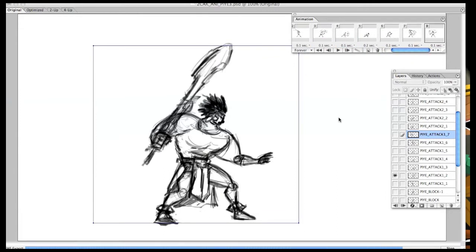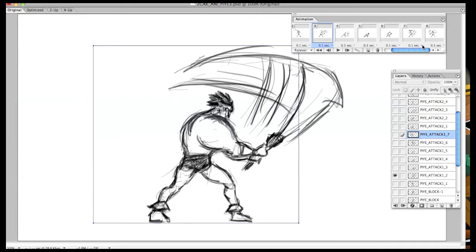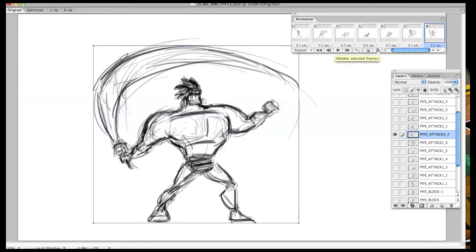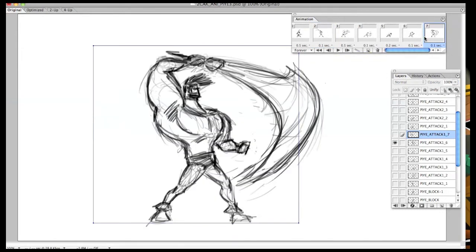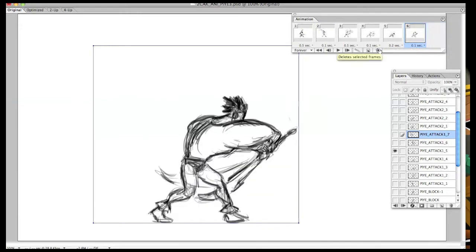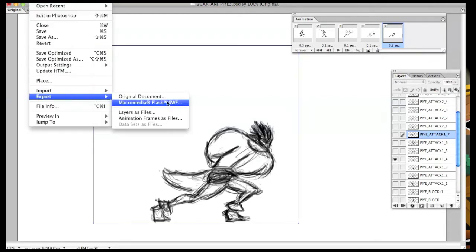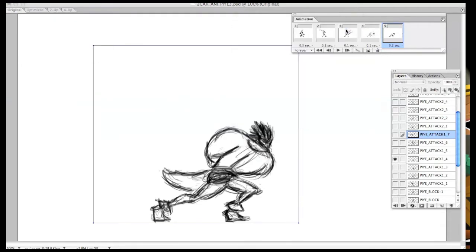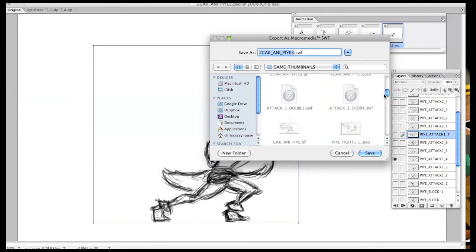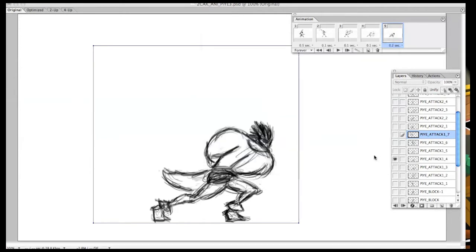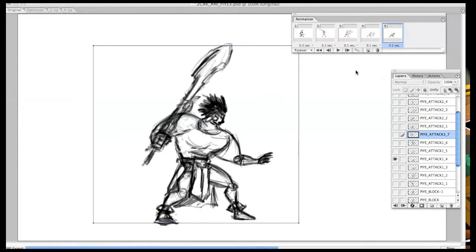Like I said, you can refine your frames and how long you want them on there, whether it's a second, 0.1 second, 0.2 seconds, or 0.5 seconds. You get the basic idea of how the motion works. I'm exporting it here as a SWF file, replacing that one. There you go.